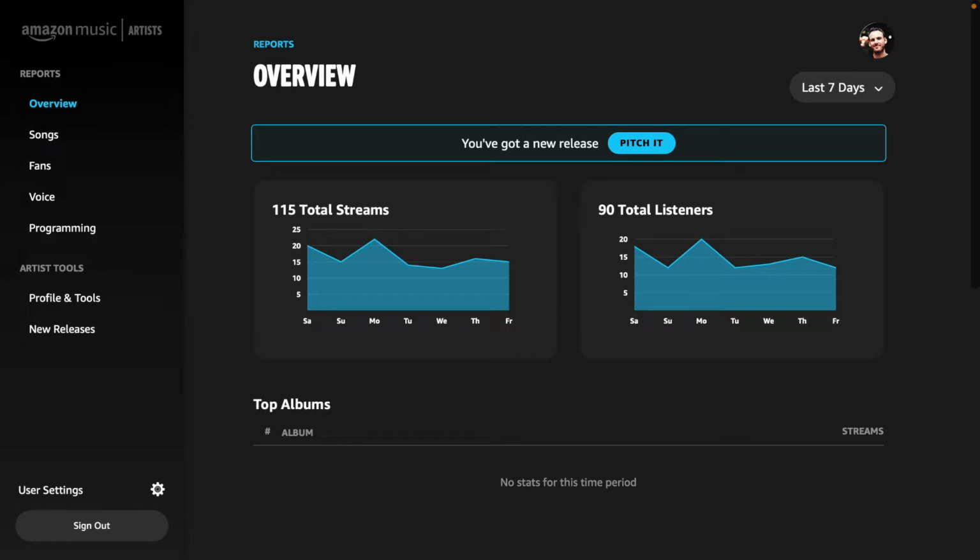Amazon Music allows you to submit upcoming music in advance, but also any song that has been released in the last 2 weeks as well. Pitching your music to Amazon puts it in front of the editorial team for consideration for a number of different things. This can include playlists, but it can also include radio programming and other additional programming within Amazon Music. So let's go ahead and pitch this upcoming release.